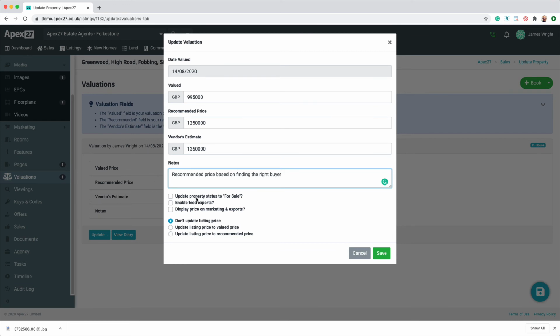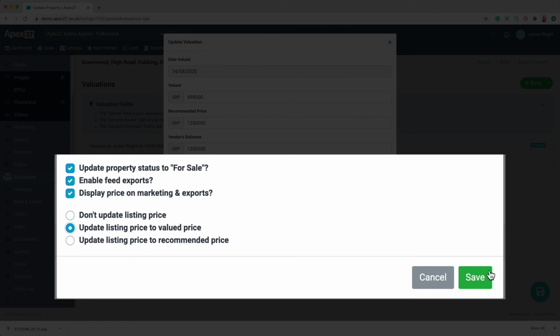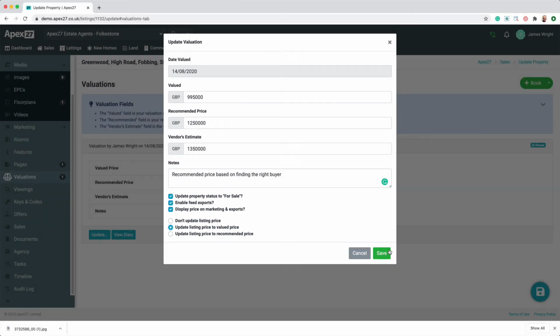After valuing, we have the option to put the property onto the market by changing its property status to for sale. We can also start marketing the property to the portals by clicking the Enable Feed Exports checkbox. We also have the option to either hide or display the price when it is marketed on the portals. If we don't display the price, then the letters POA, short for Price on Application, are displayed instead. Finally, we can indicate how we want to update the property price. For this example, we will set the marketed price to the valued price.